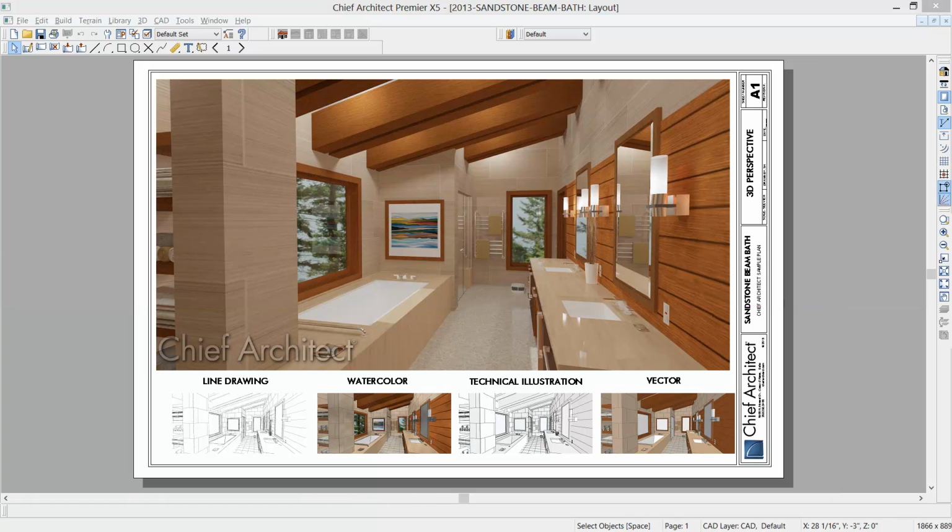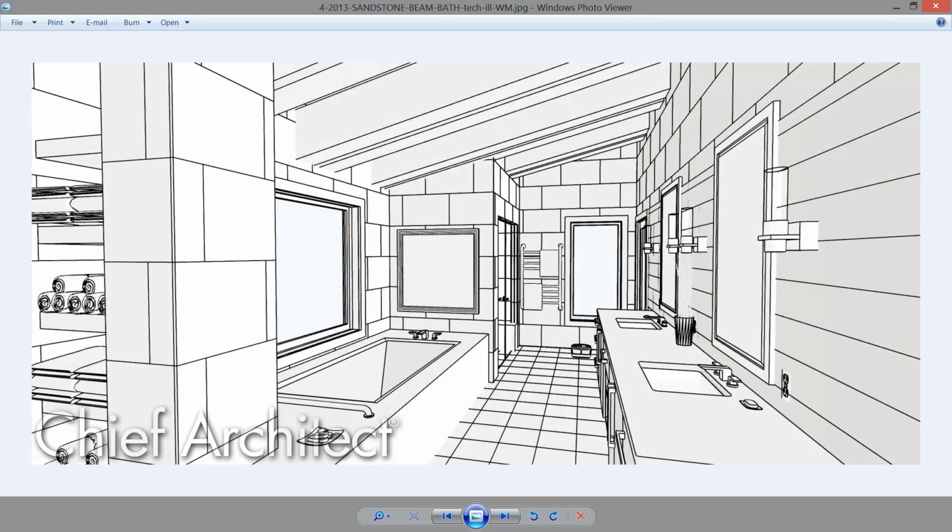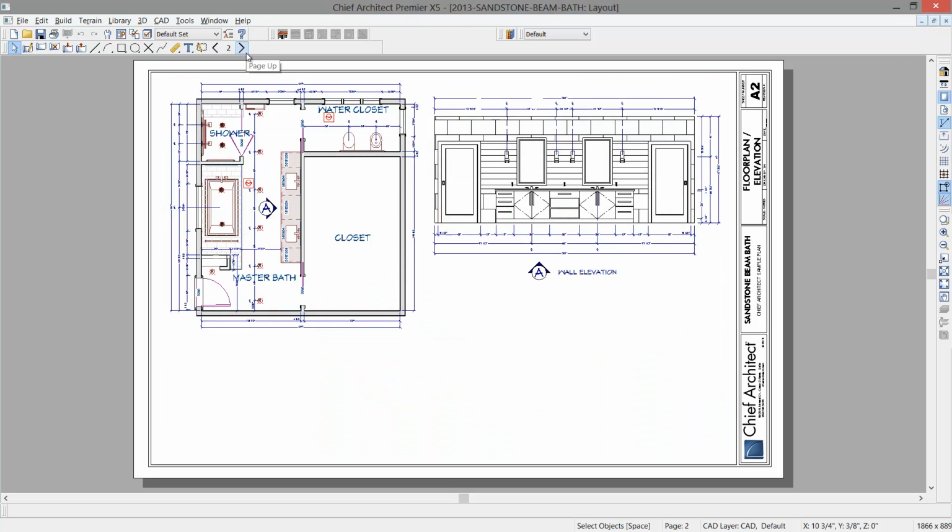on the bottom. You may find at times it's more appropriate to show a sketch or maybe a vector drawing that just shows the lines and doesn't get as specific for your colors and materials, depending on what you want to do for your client. On the subsequent page, I've added my floor plan and my elevation.